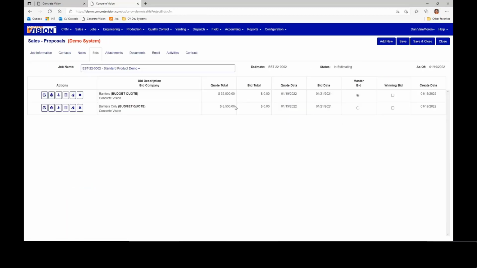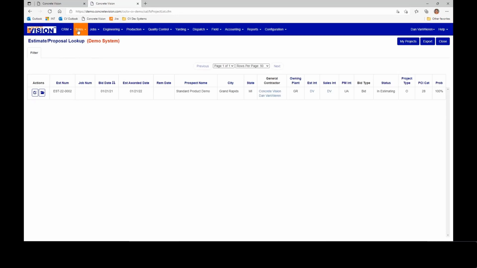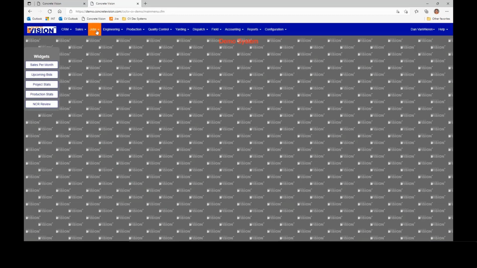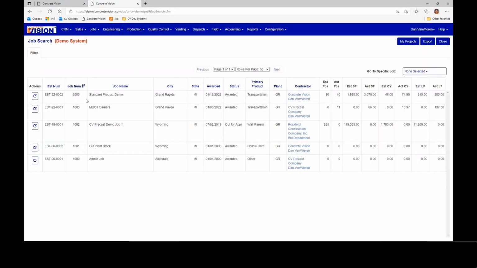Once they decide if they want to go ahead with one of the proposals, you can select the winning bid on the proposal if there's multiple ones. And then when you go to move to a job, if I come in here and type in my job number, what date was it awarded on? And when I hit save and close, what it does is it automatically moves this to a new job.